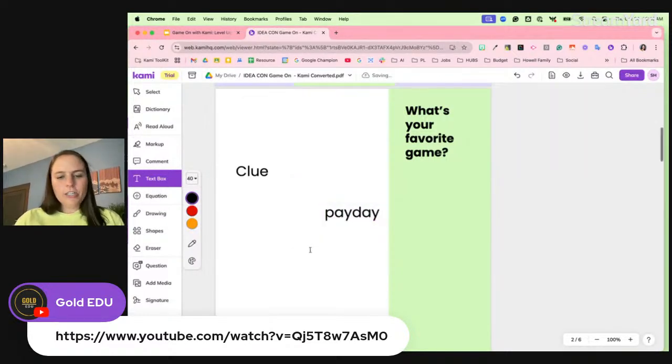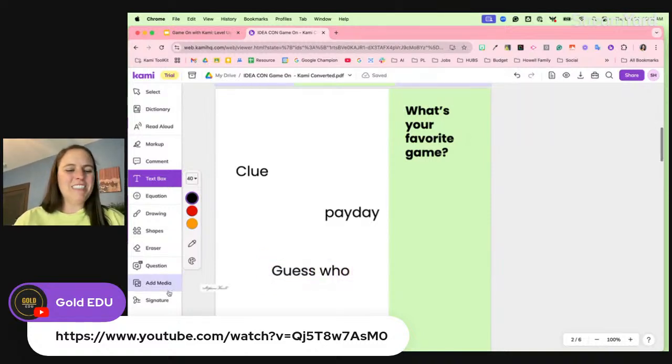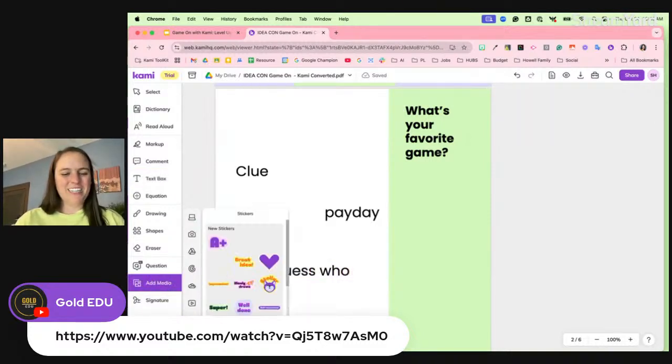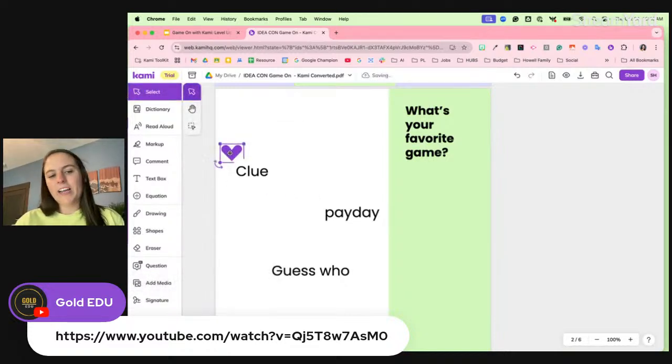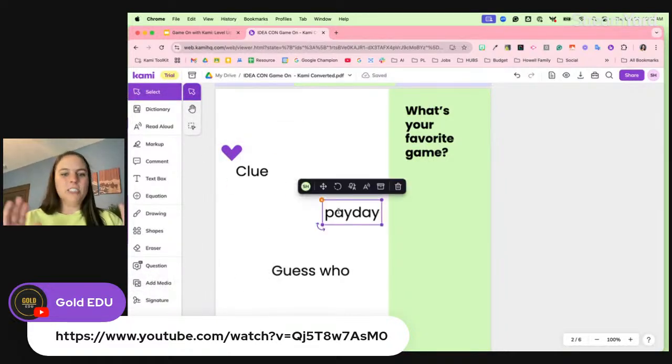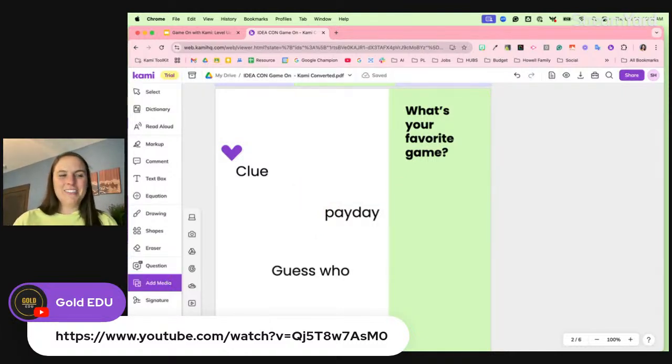So we've got Clue, Payday. I loved playing Payday. There's also Guess Who, right? If you see something that somebody already has on here, feel free to use the stickers and +1 them. Like, oh, I love Clue too. Or, oh my gosh, Payday or Mall Madness. Does anyone remember that game? Again, I want you to use Add Media. You're going to use your stickers tool and you are going to +1 a game if it's already up here.